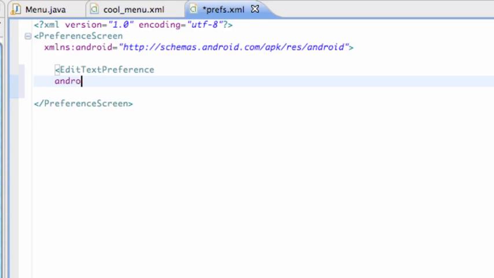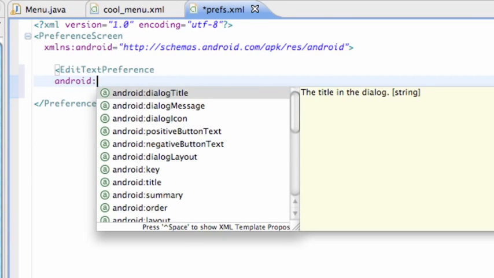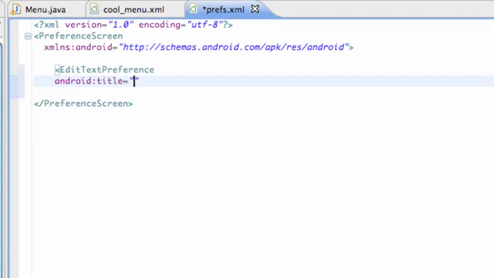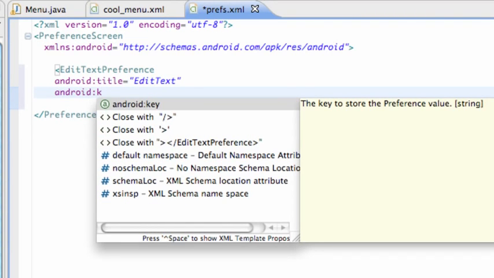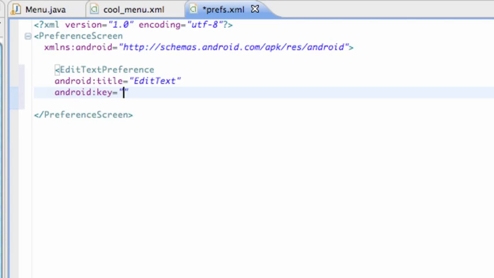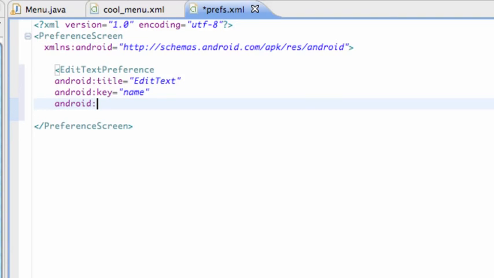We're going to say Android, and just like when we set up an item, it's going to refer to a title for the most part. So we're going to say title, and we're going to say edit text, or whatever you guys want to title it as. And then we're also going to say a key. Again, this is the way that Android saves it for the most part. And we're going to just say name is the key reference, and Android, we can also do like summary. Let's do enter your name. And there we go. For the most part, we are done with this preference.